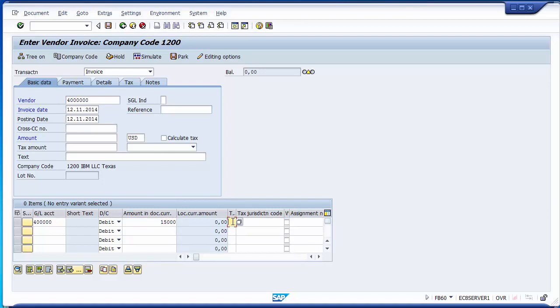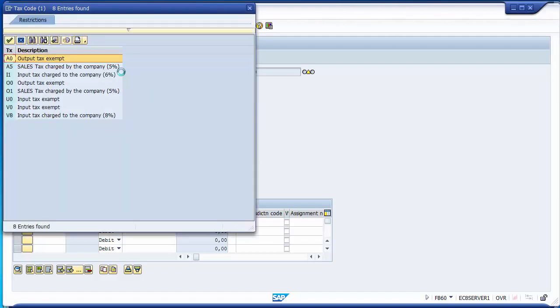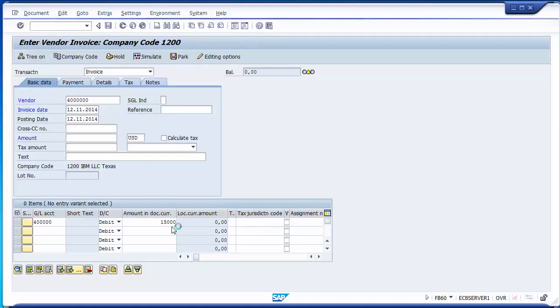So when we make any purchases, the vendor imposes some kind of tax as an input part. It could be a VAT, it could be service tax, it could be something else depending upon the kind of invoice the vendor has booked. So what I would be taking over here as a tax code could be, let's see. There are a couple of tax codes created over here. What I will be taking up, suppose, is VAT, input tax charged to the company 8%. So let's take 8% on this.